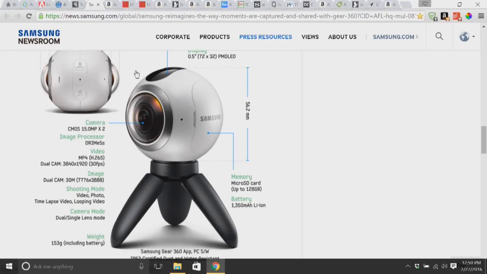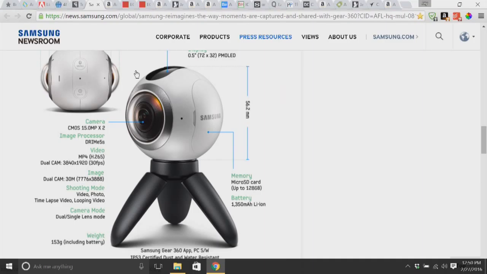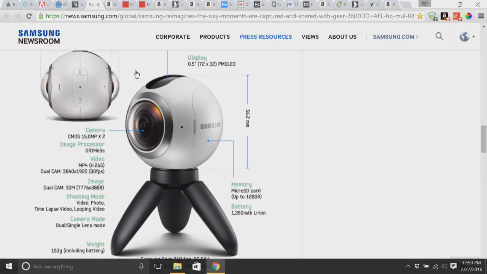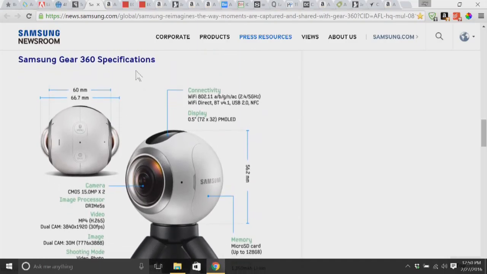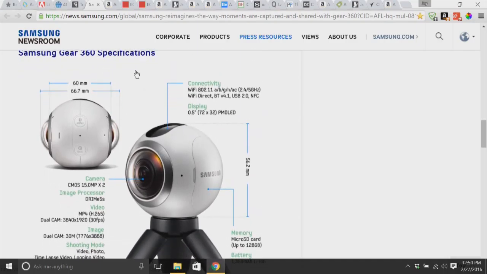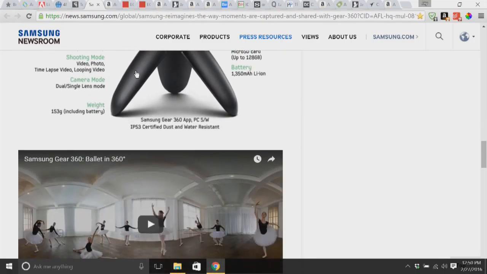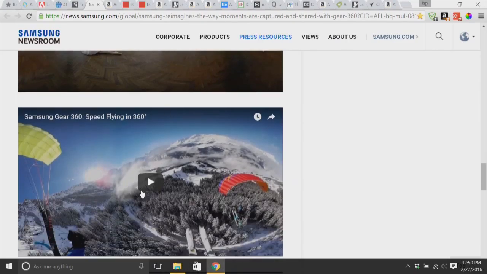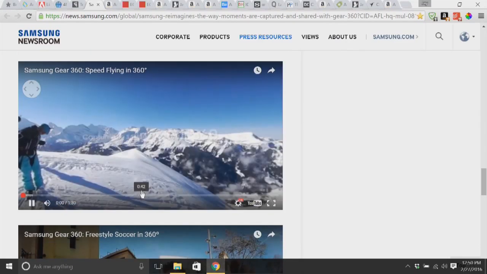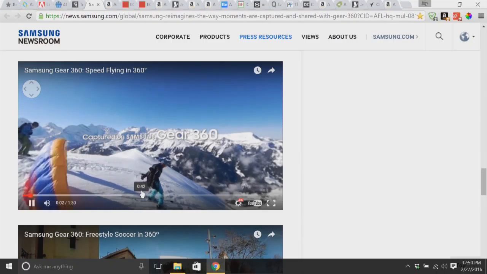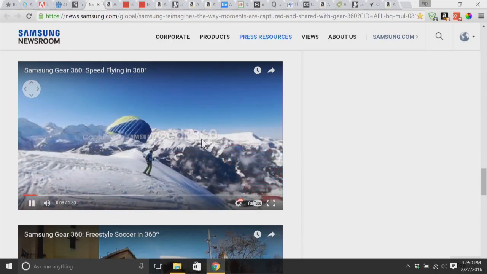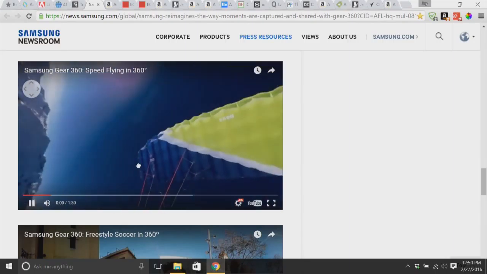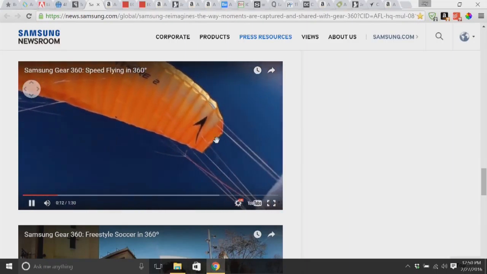So this is the Samsung Gear 360, and this is certified dust and water resistant, and it has a little stand for it. You can mount it to different things, and it connects with Wi-Fi to your smartphone camera. They show some examples here on their website of various scenes, and these are 360 degrees, so you can reach in there with your mouse and pull them around to change the angle of view. These are fun to look at. So now you'll be able to shoot them yourself.